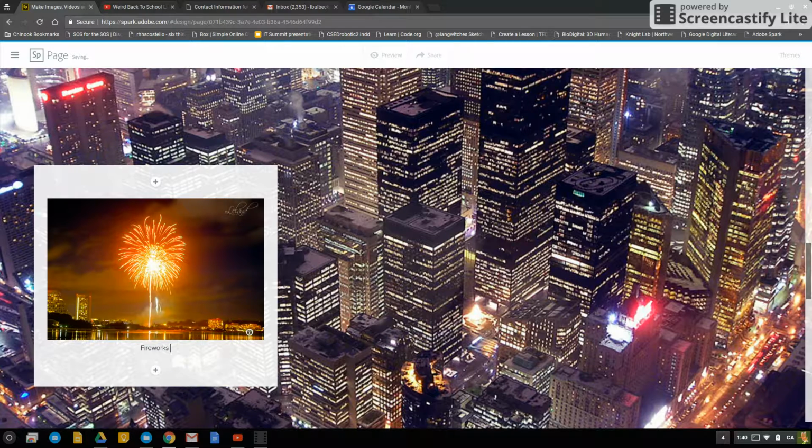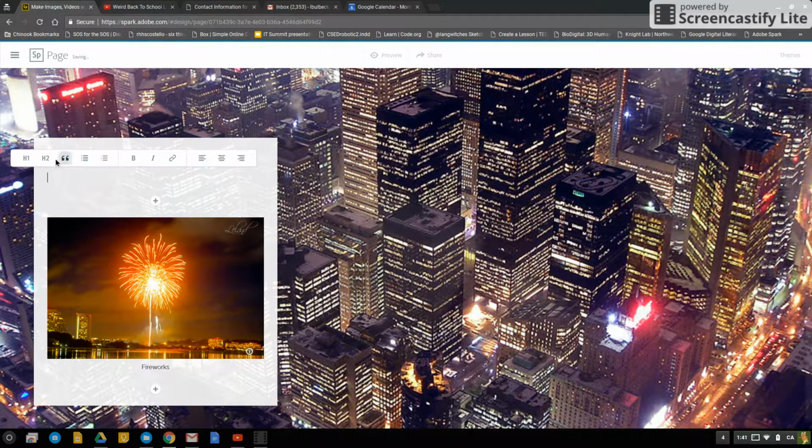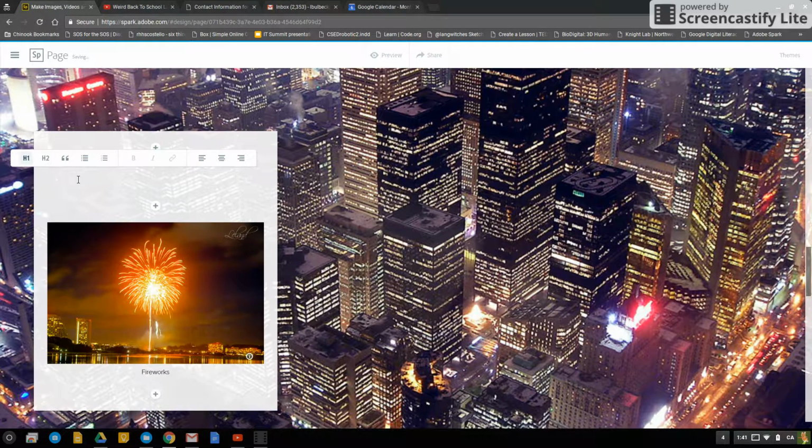So fireworks and lightning. Or fireworks. That's fine. But let's say, oh, I decide I want to have a title above this. Rather than just the caption, I can click on this plus sign and I can put in a text box. So it's very versatile. You don't have to do it necessarily in the order that you're thinking.